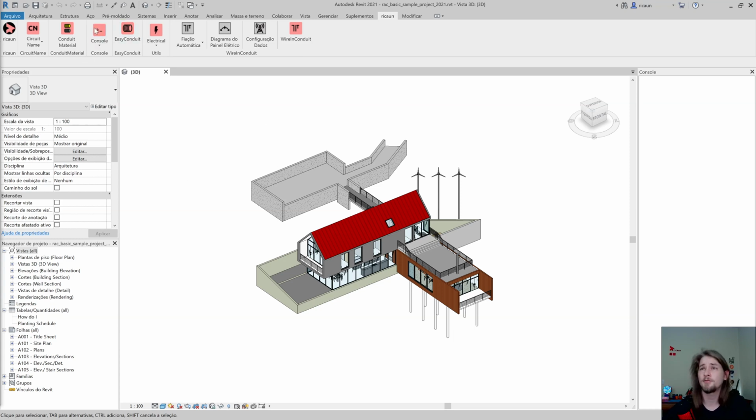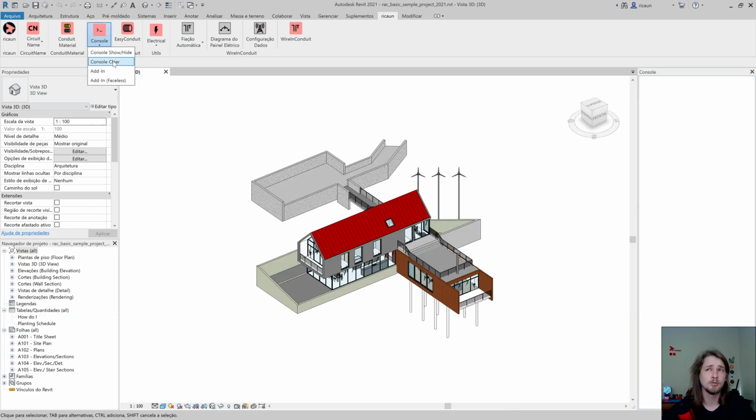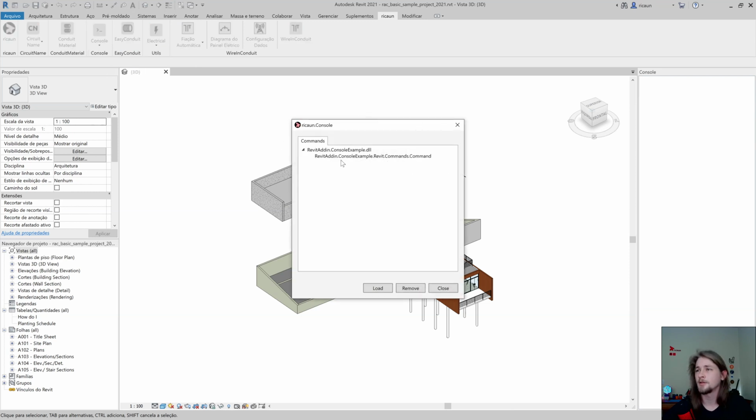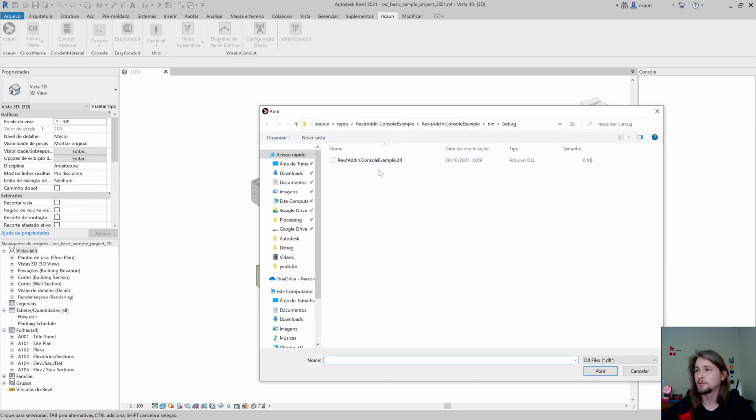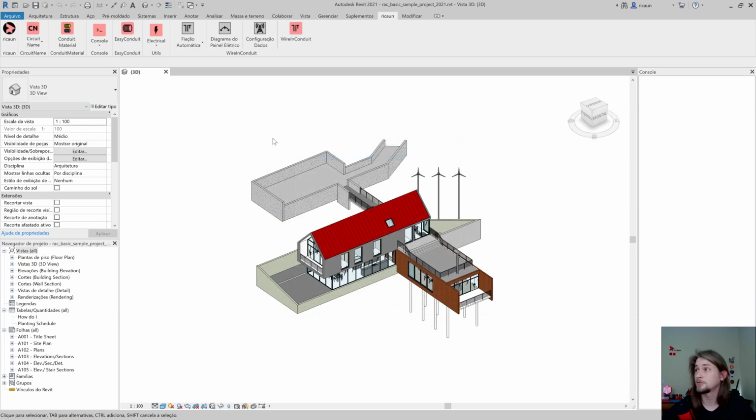Right here I have the console, and I can hide, open and show the console, and I can clear it. Here I have the editing. I can load some DLL, and I can remove and load it. I can execute some command.